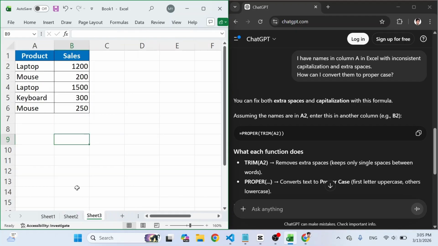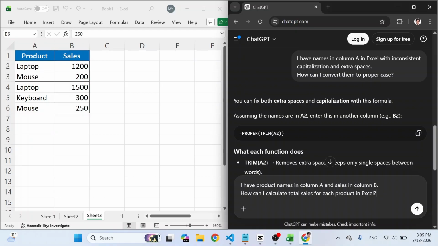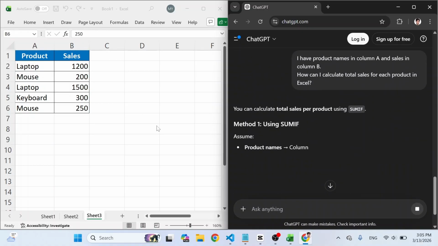The third example will be about the sales. For example, we have different products and we want to find the sum of laptop, mouse, because we have different laptop products, different mouse and different keyboard. So we want to find the sum of every product. For that we will ask ChatGPT. So let's paste our prompt. I have product names in column A and sales in column B. How can I calculate total sales for each product in Excel? For each product we want the sales.